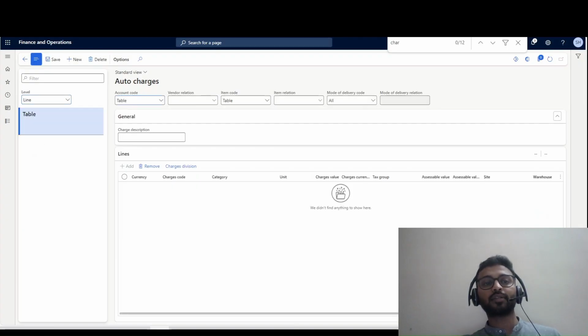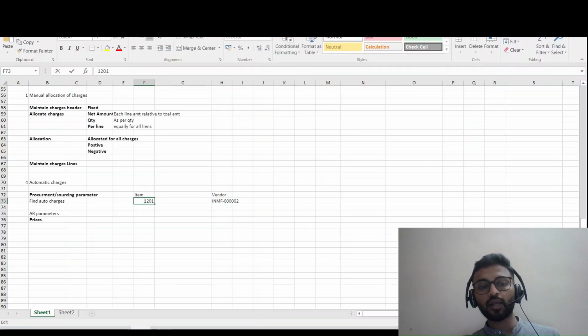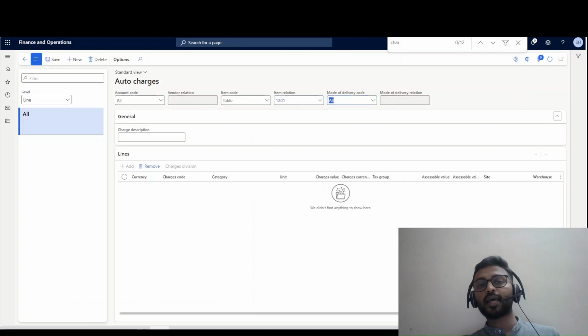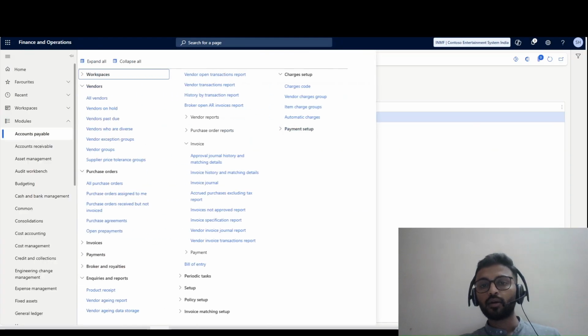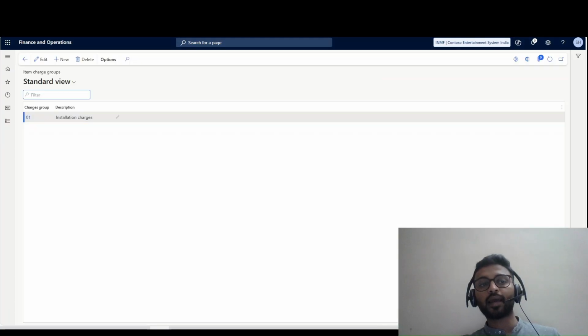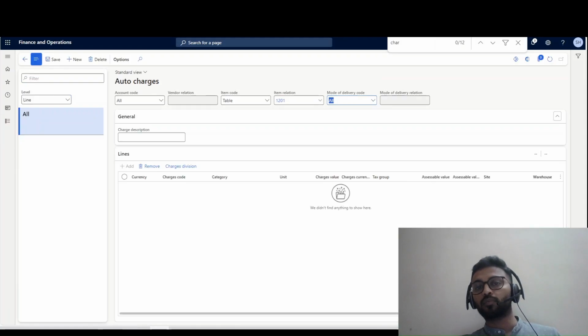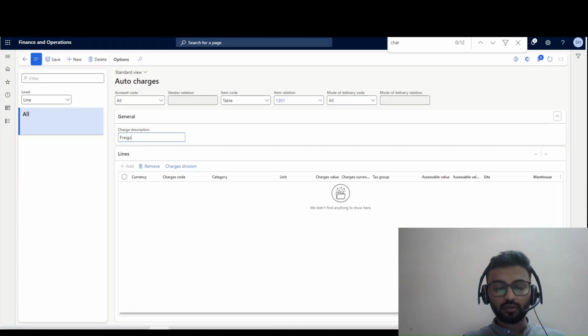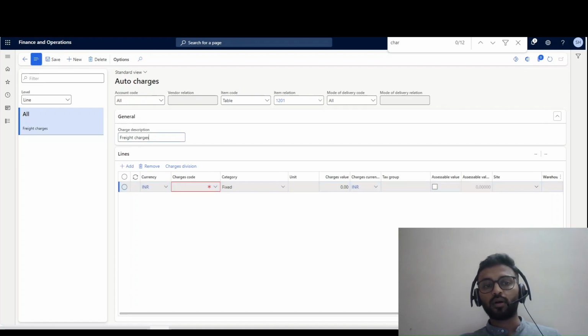If I enable this line level of charges, I'm applying for all vendors, right? I'm going into the table level and selecting this particular item, because I have selected a vendor item charge group, and that I have assigned to this particular item. Right. So here I'm writing freight charges. Once I click OK, this line level information will come.